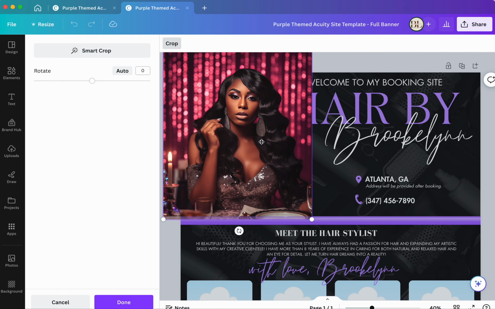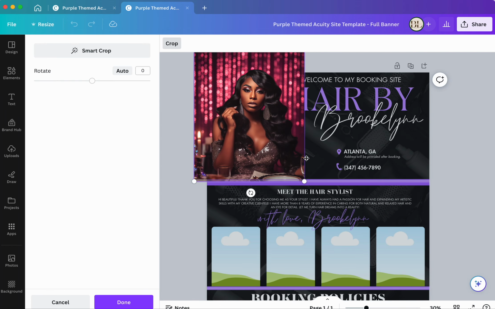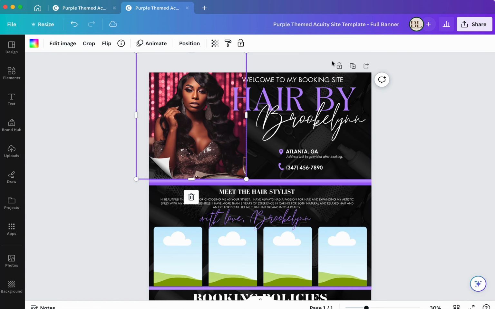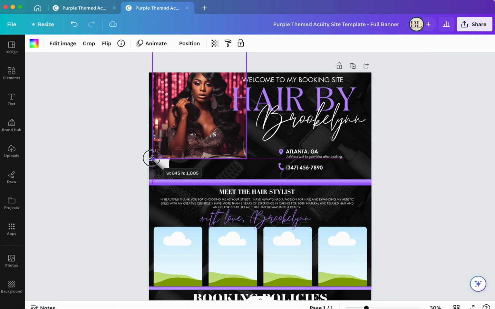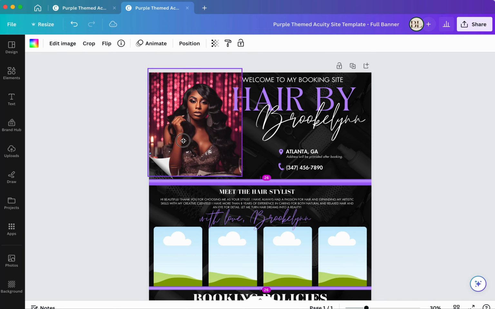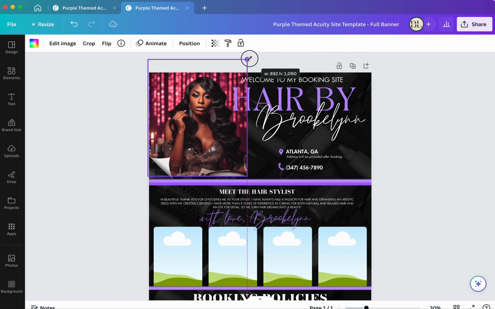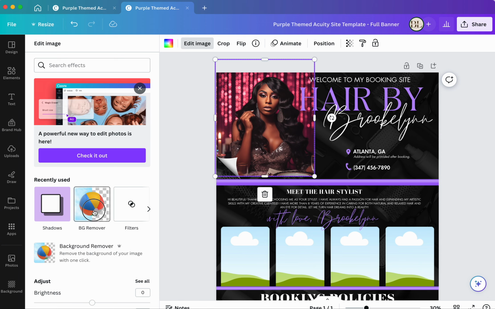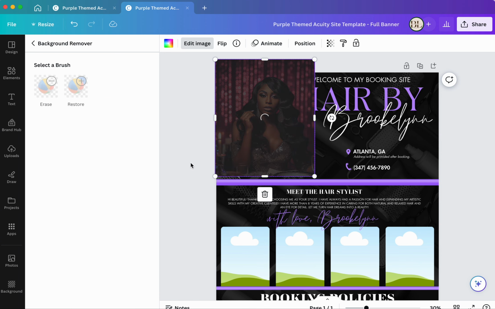And the great thing about this is that you can actually adjust the sizing and everything and just move it around if you'd like, completely up to you. So what I'm going to do is make this a little bit smaller and bring it down. And then in order to make this look like the actual photo that was shown in the listing, we're going to use the background remover. Now that is up here on Edit Image, and you're going to go to Background Remover and give it a second.